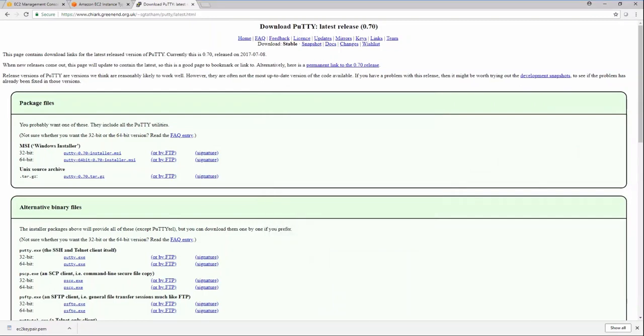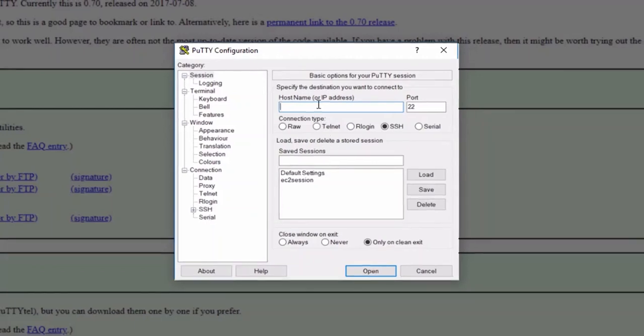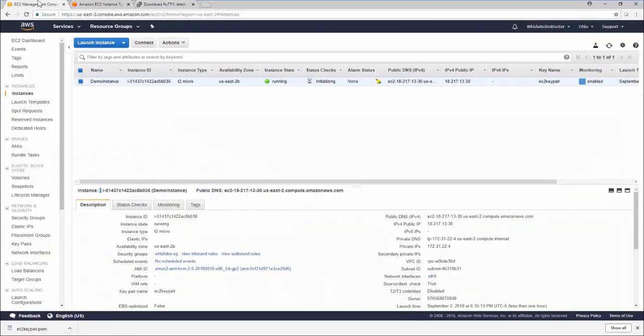Close the PuTTY key generator and open the actual PuTTY application. Now to select the host name, you have to go back to the AWS console, click on the instance and copy its public DNS. Now note that you can either use the public DNS or you can also use the IPv4 public IP address to SSH into this instance. I'm going to select the public DNS.